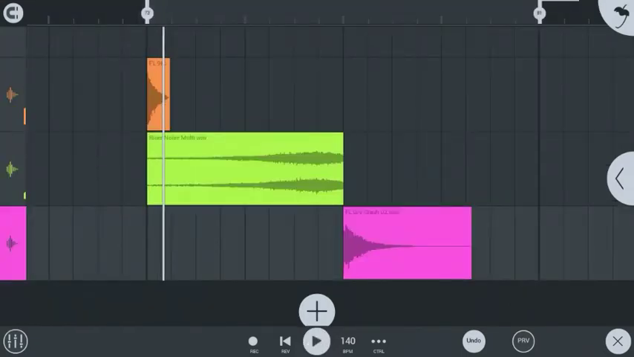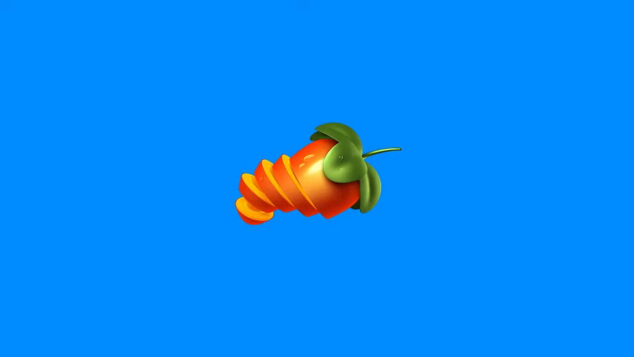And the last, the cymbal and sound effect. Okay, that is how I make a Blueface type beat on FL Studio Mobile.